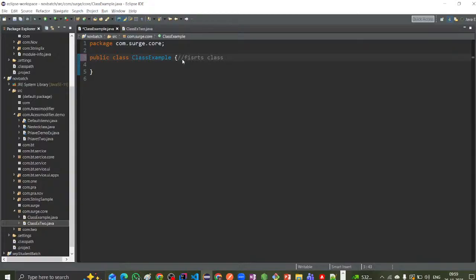First class, then after, this is my second class in the same package. We know how to write comments in Java, right? Just forward slash and write the comment. The compiler won't throw any error. Fine. So I have two classes: one is class Example, another one is Example 2.